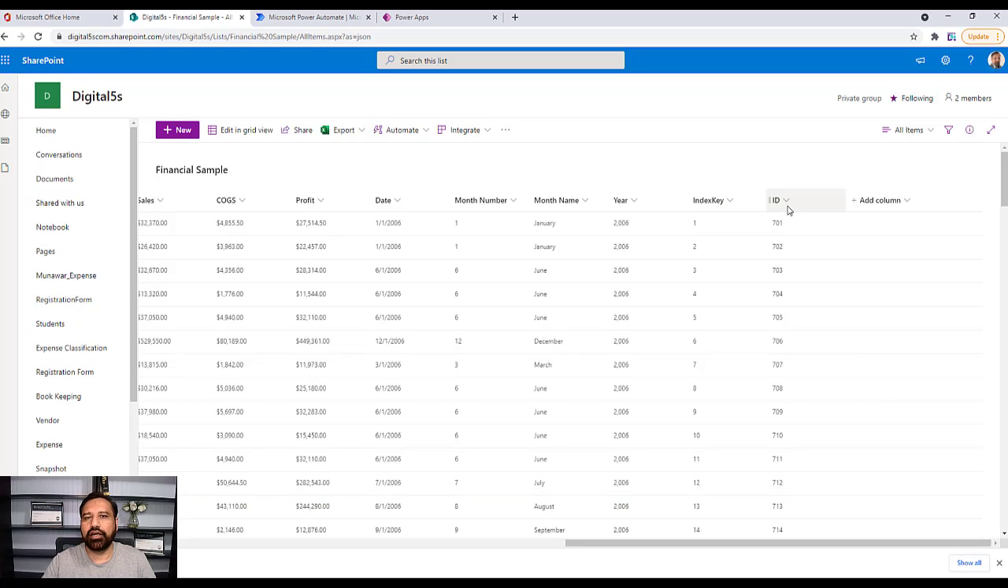ID is an auto-generated number in the SharePoint list, but I created a separate column called index key, and the reason is that I want to keep my numbers in sequence in order to pull the number of records. It's also a best practice for performance that you pull only the data you need. If you have 7,000 or 10,000 rows, it doesn't mean you have to pull all 10,000 rows. Apply a filter, reduce the number of records, and just limit it.